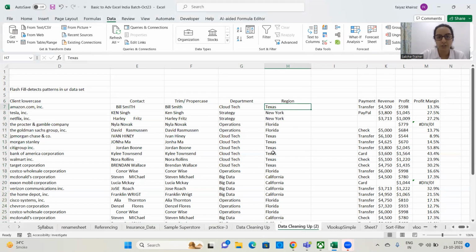So text to column will enable you to separate it into different columns based on a determining factor called a delimiter. Please try this, everyone.